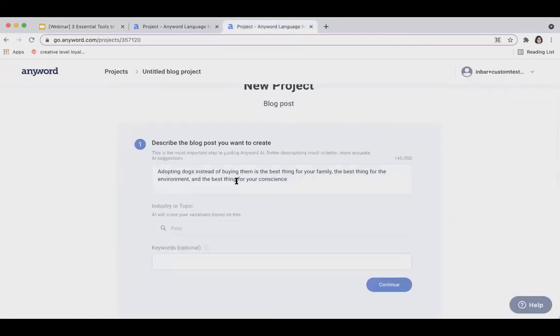But generally speaking, the way you do it is you just describe the blog post you want to create, and then you just go step by step to create it. So I already wrote this here. We're in dog mode right now, so I wrote, let's write a blog post that's about why adopting dogs is better than buying dogs.